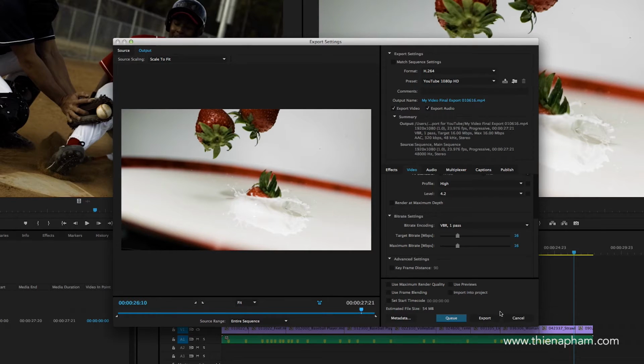If you click on the export button here, Premiere Pro will start the export process right away, and you will not be able to work in Premiere Pro until the export process is completed. If that is all you want to do, great, you're done.